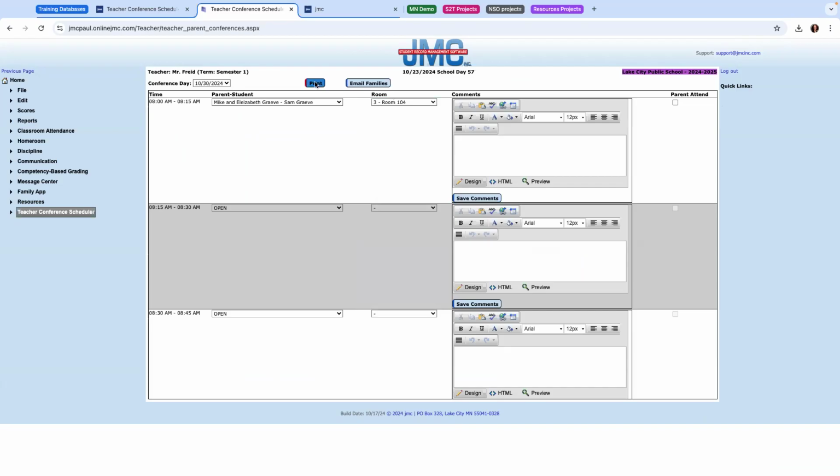I can print my whole schedule. I can email out families. So this lets teachers take some control over those conference appointments to make sure that they are accommodating the students to the best of their ability. Anything that I'm missing about the teacher side of the conference scheduler, Jody or Linda?